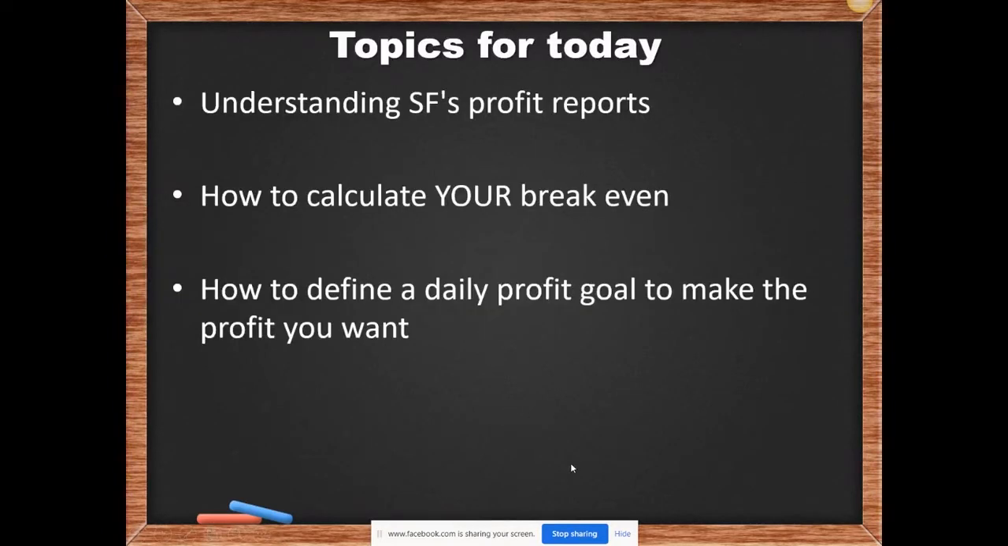First, we're going to talk about how to understand SaleFreaks profit reports. Then we'll talk about how to calculate your break-even according to your costs and expenses. And then we'll talk about how to define a daily profit goal in order to make the profit that you want, and we'll reverse engineer it and understand how many exactly you need to sell in order to get this number.